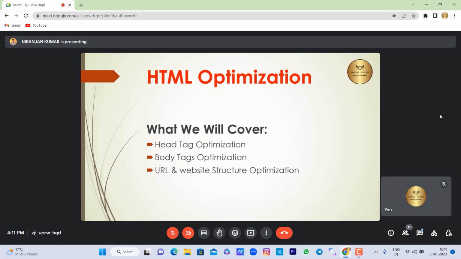Welcome to HTML optimization for on-page SEO. Now in this we are going to cover the head tag optimization, body tag optimization and URL structure optimization.